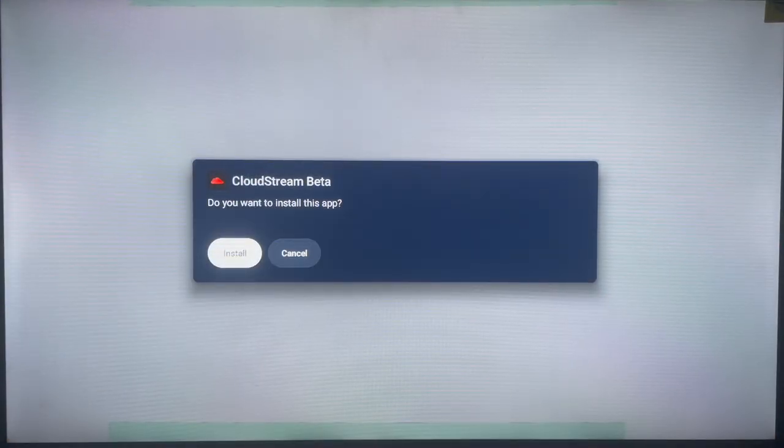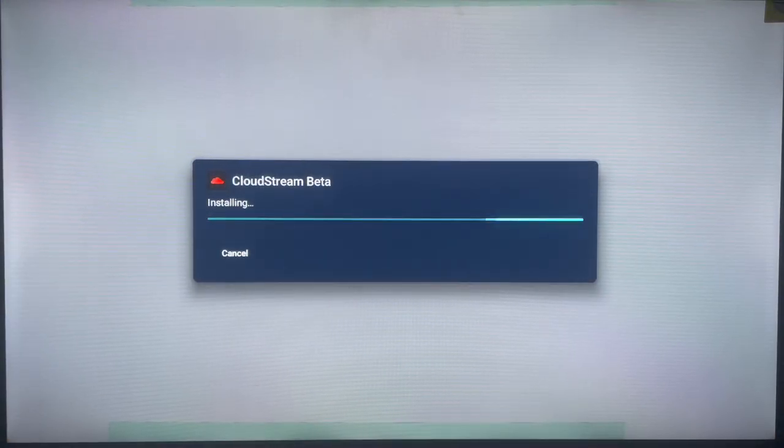So once the application is done downloading, just go here and click on install and you're good to go. That's how to install this application to your Android TV without using downloader.